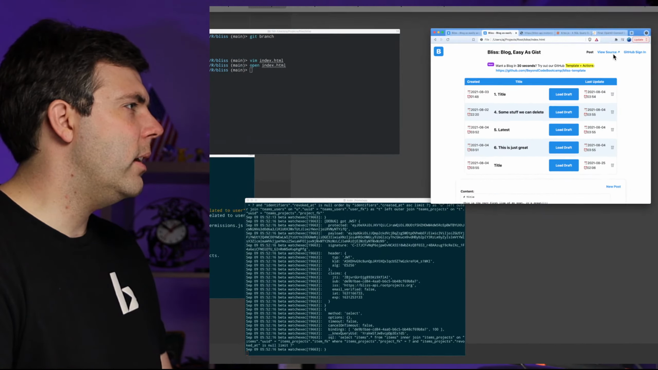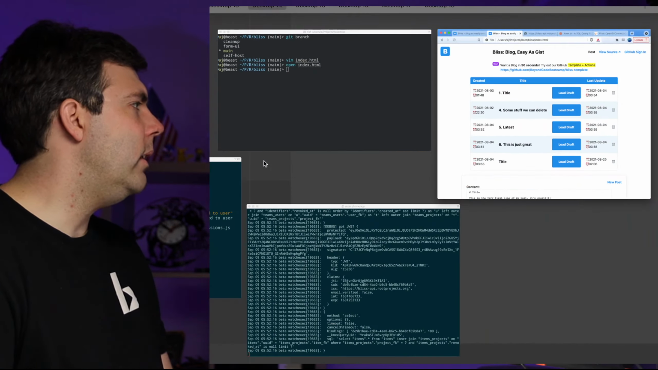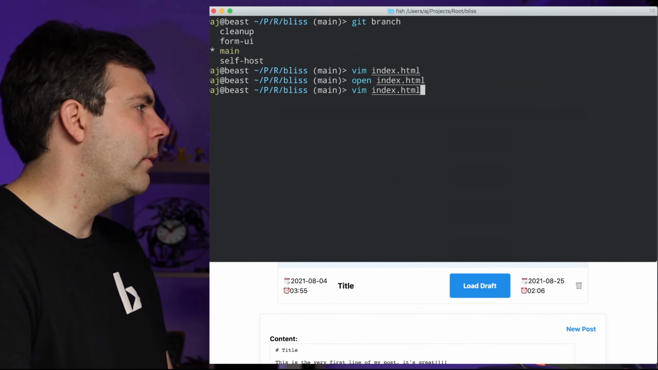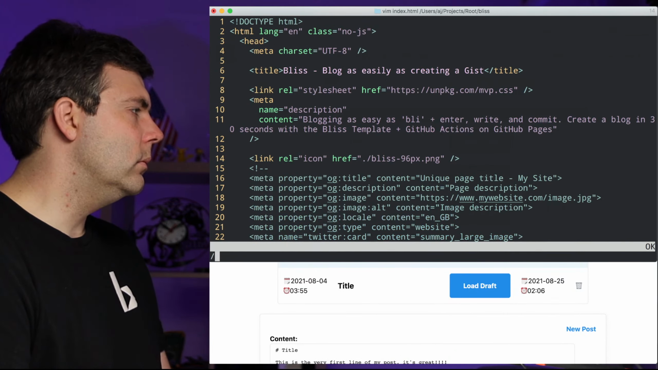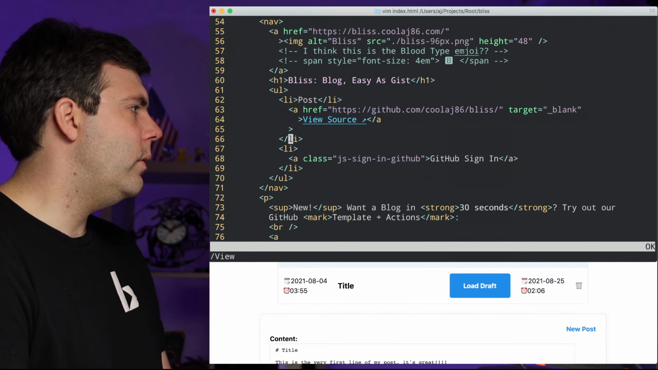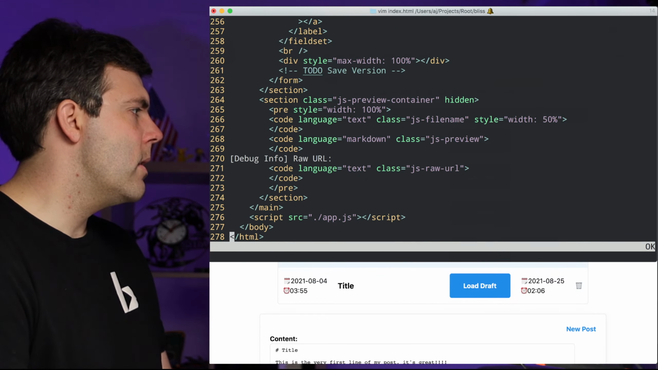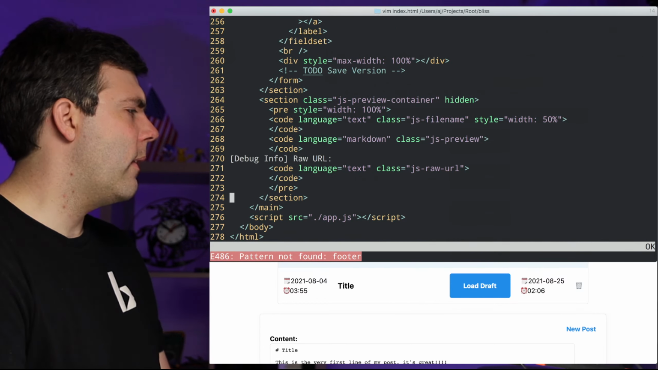I don't really want that there anymore. Now I kind of want to move that down maybe to the footer. Yeah, let's move that down to the footer. I think that could work. So let's take view source away. Do we have a footer section?